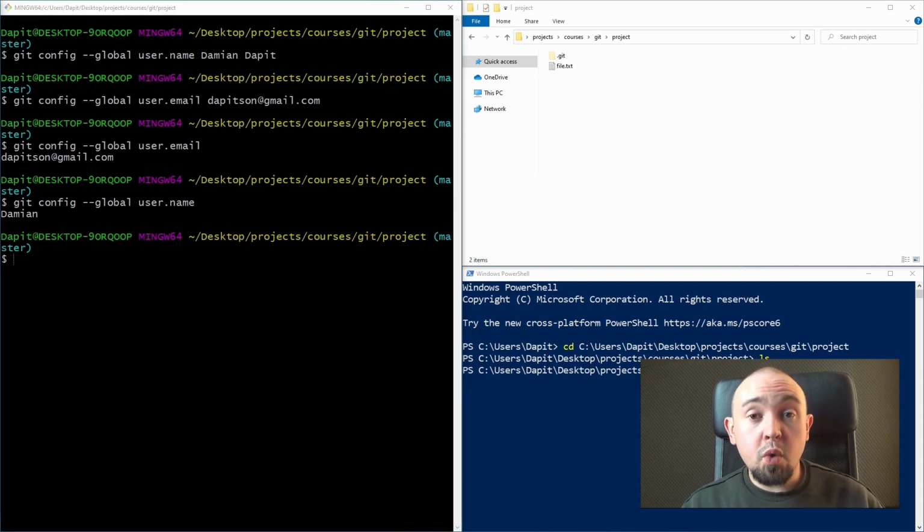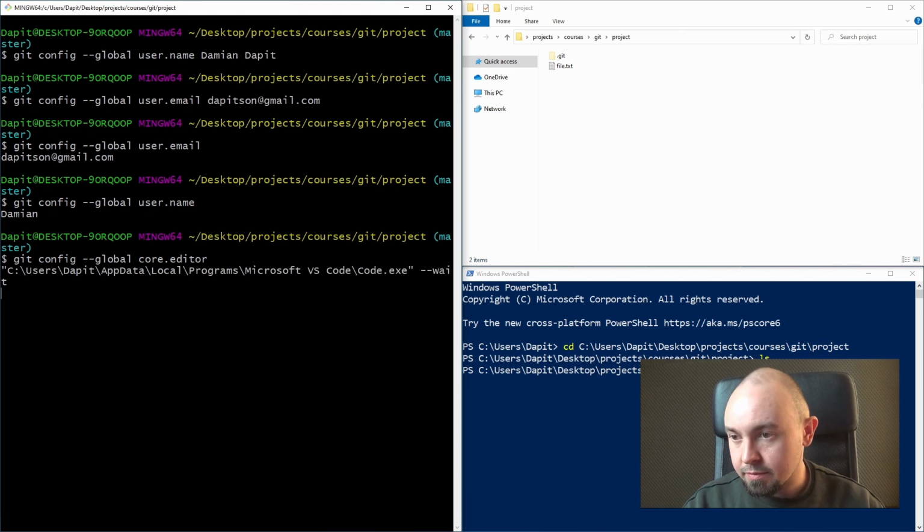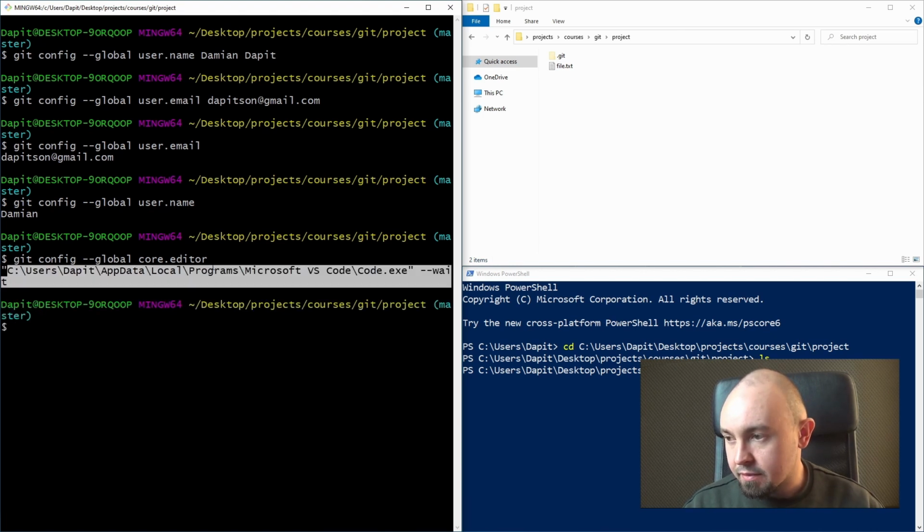Now I want to show you where you can find the code editor settings we indicated when installing Git. Let's go back to our Git Bash and let's type git config --global core.editor. Let's hit enter, and here you can see this is our path to Visual Studio Code on my computer.